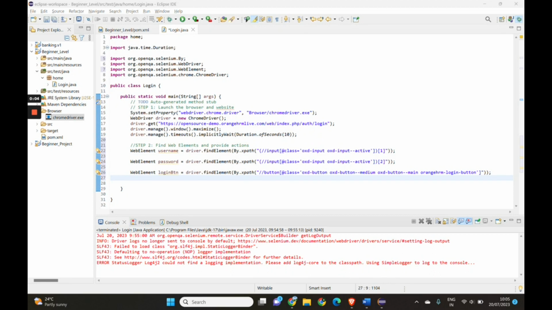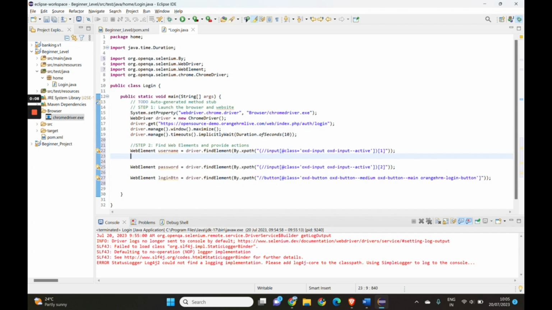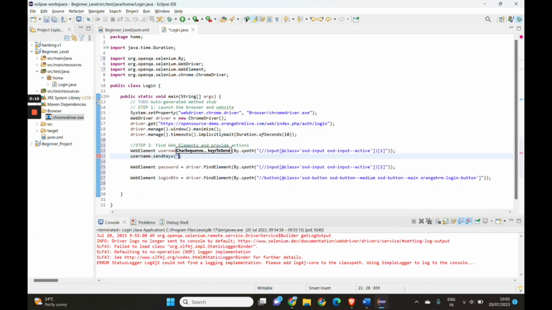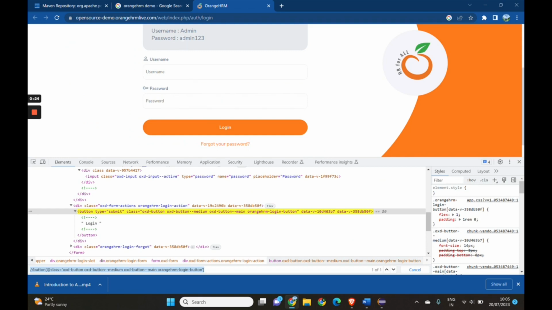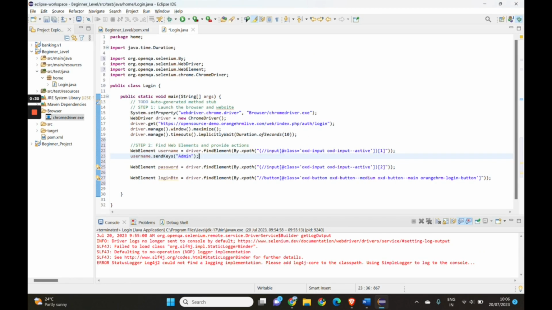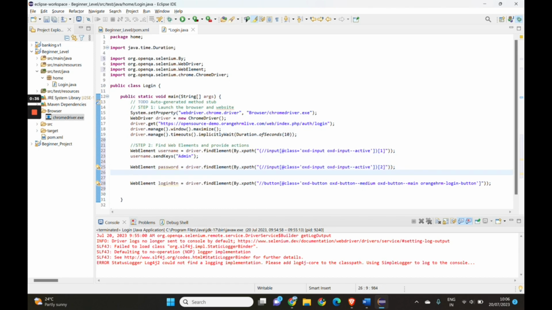Now we have to provide actions for these web elements. Username dot, what we have to do is send something, sendKeys, and we need to provide the value. If you look at the website, it says the username is admin, and the password is admin123. So we will provide these values. For now we are hard coding these values. In further sessions we will be parameterizing this.